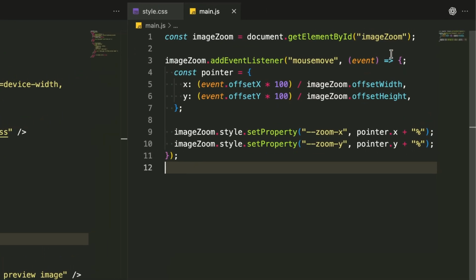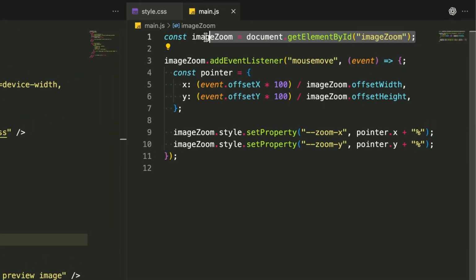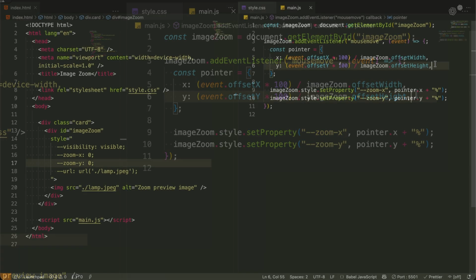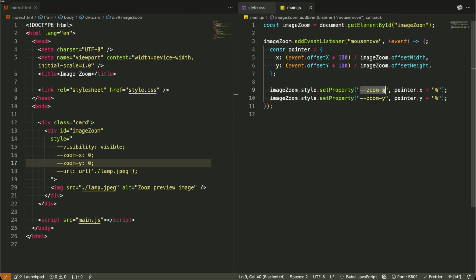I'm grabbing our image container with getElementById and listening for mouse movements. When your mouse moves over the image, I calculate the exact position as a percentage. Here's the simple math. I take the mouse's X position, divide it by the total width, and multiply by 100 to get a percentage. I do the same for the Y position.